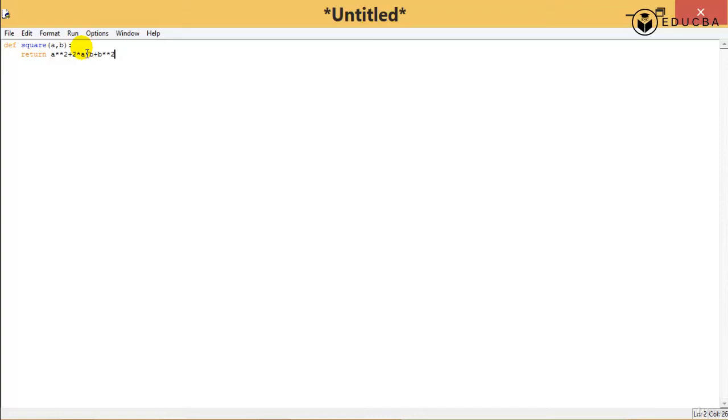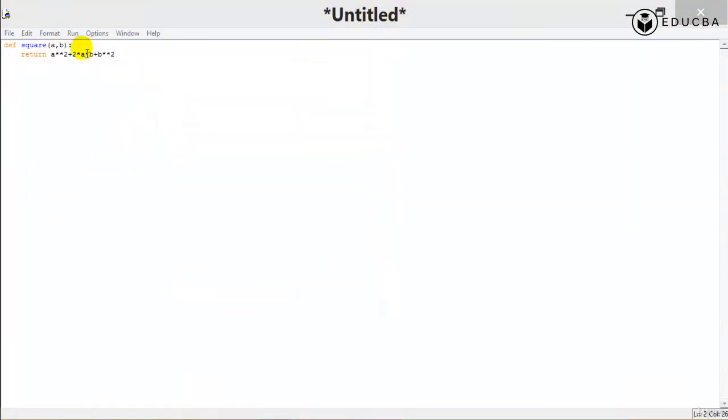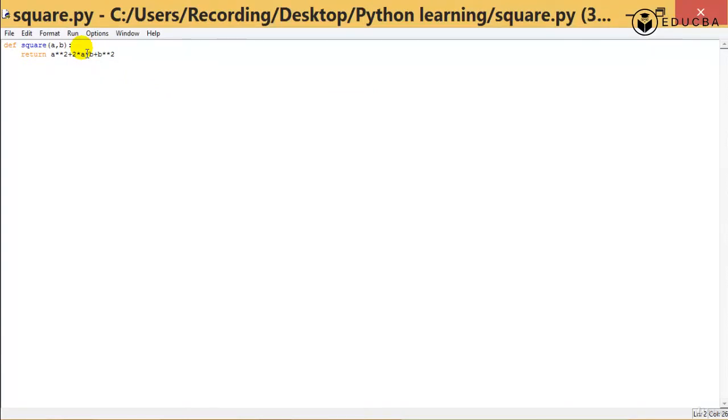All right. So once we understand this, that means square of a comma b returns a square plus 2ab plus b square, and then I'm just defining this function. So I save this as square dot py, and after saving it, I'm going to run this program.